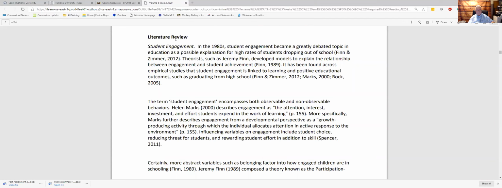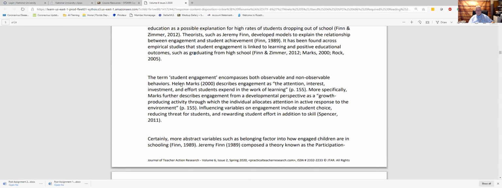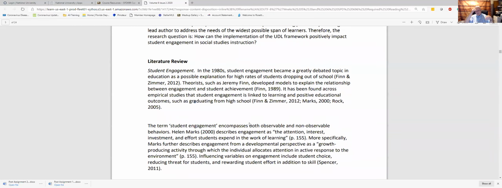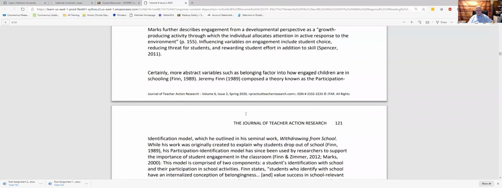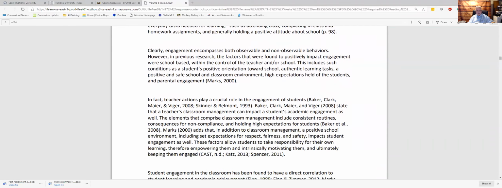Okay, so under this literature review, one of the headings was student engagement. When you take a look at this, you will see that there's Finn and Zimmer. You'll also have Marx and Rock. And you'll also have Spencer. So you see how pieces of different articles were put under student engagement, because these are the parts of those journal articles that referred to the student engagement. Okay, we go down to another heading.